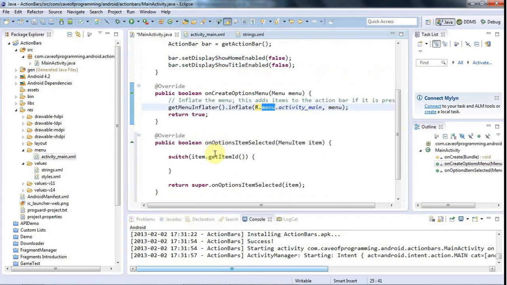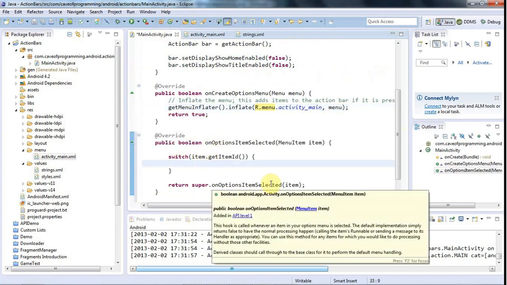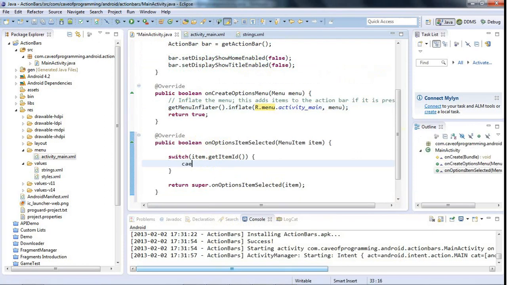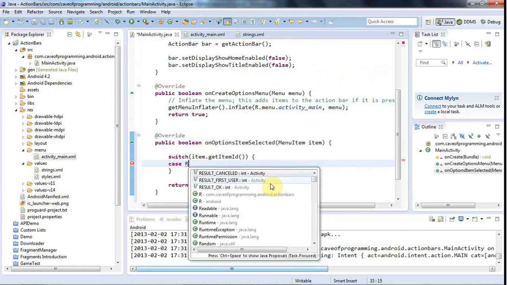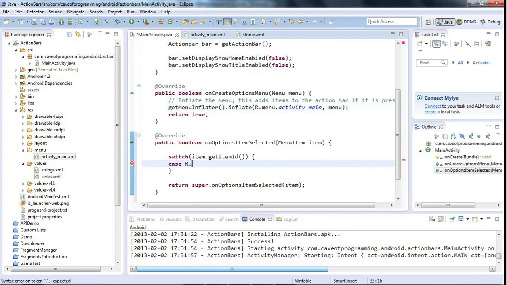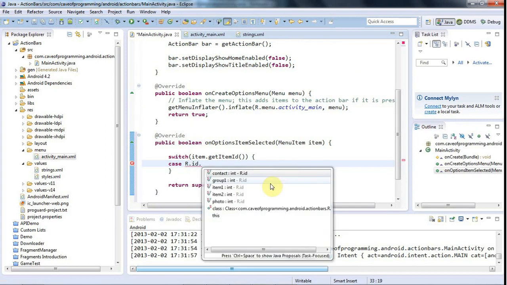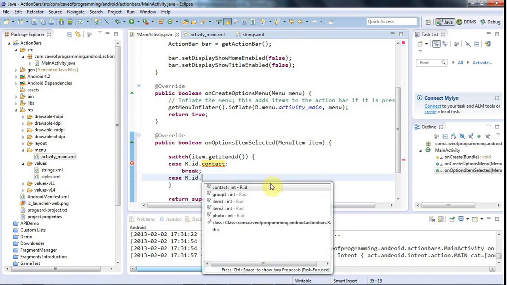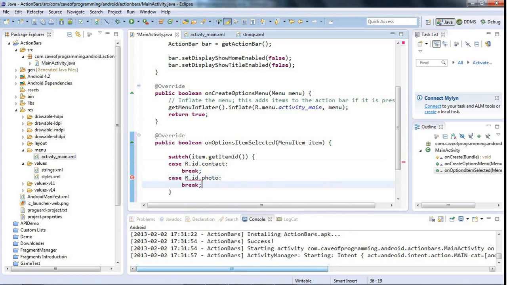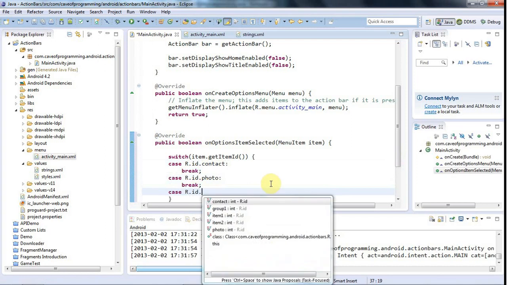So let's go in here, and we switch on the item ID, and I can say case R.id.contact, that was one ID, and case R.id.photo, that was the other ID, and the other one was, if I remember rightly, case R.id.item1, that was it. Okay.